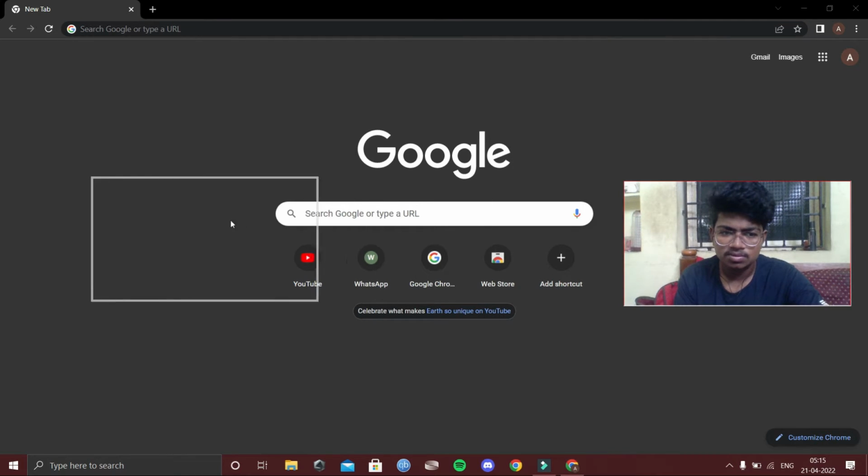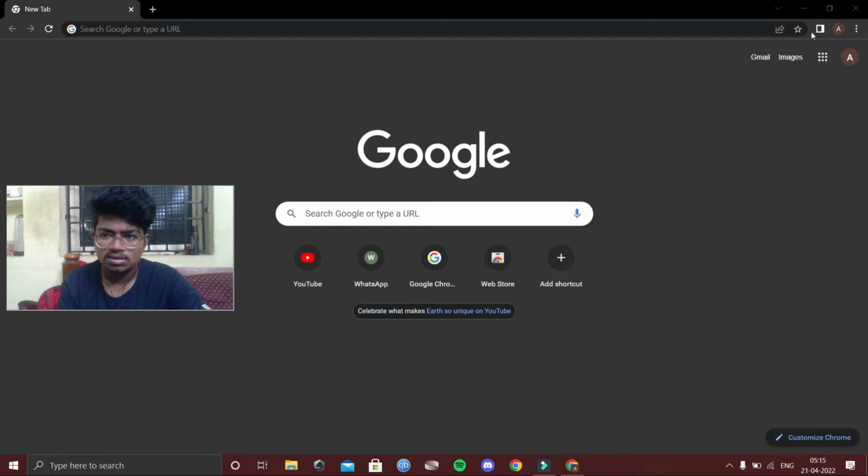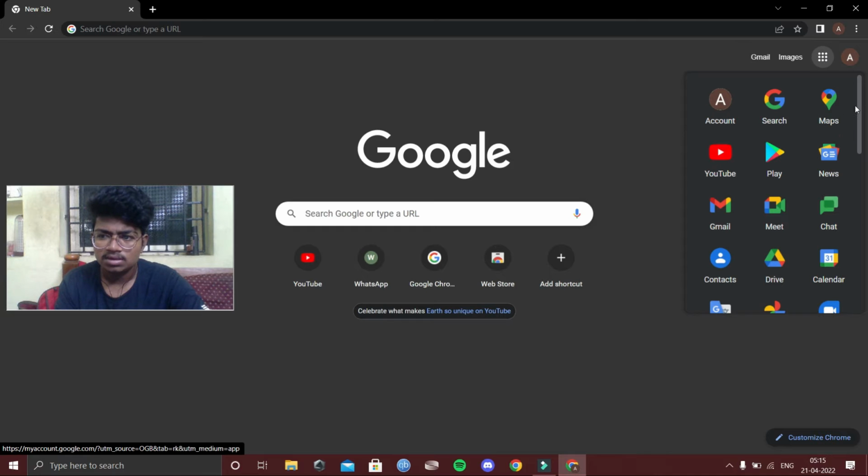In order to open the Jamboard, this is the Google layout. You can see four options in the top right corner over here: Gmail, Images, Google Apps, and Account. Go to the Google Apps. This is the third option, and click over it. Now you can see more Google apps over here.